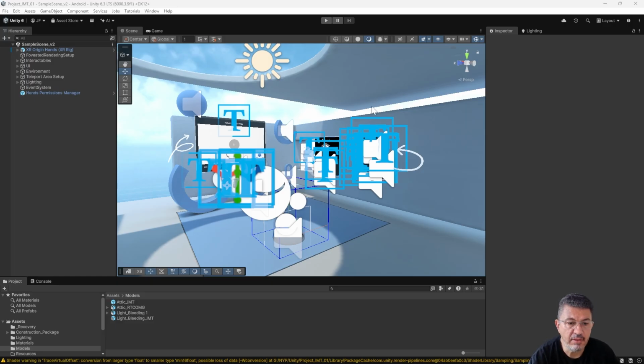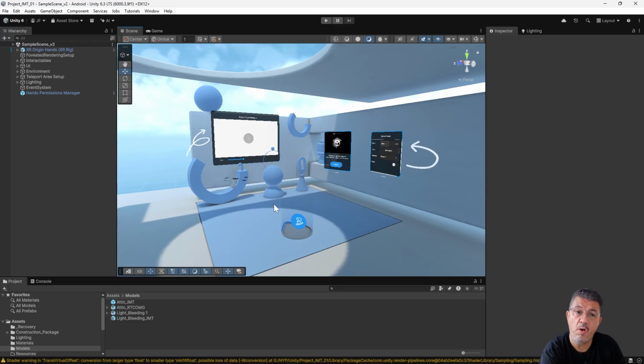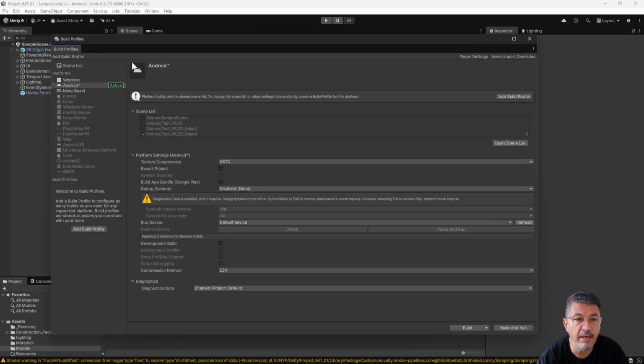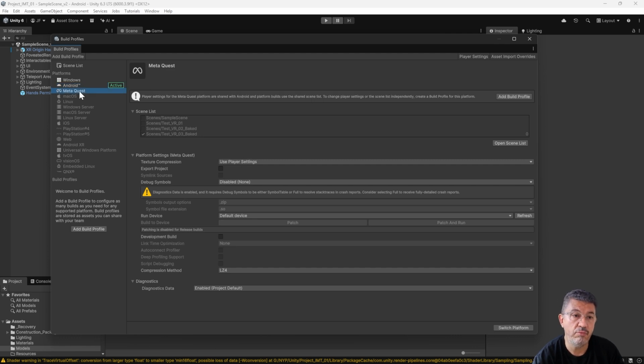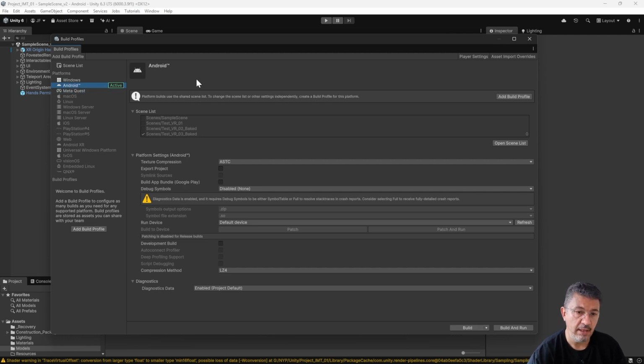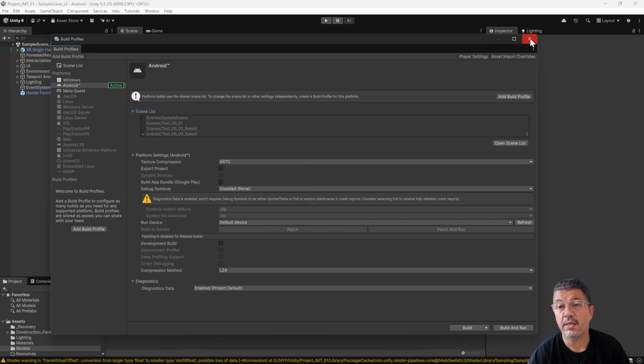So I use a VR template of Unity. I work with Unity 6.3.9. This VR template is good, and I checked the parameters, and they are good to work with the Quest 3. Of course, there is just one thing I had to do in the build profile. By default, it was Windows, so I changed it to Android. I could use Meta Quest, but I prefer to use Android in case I want to export it for another headset. I think it was already set by default in the other parameters, but I just put texture compression to ASTC. This is what the Quest 3 needs.